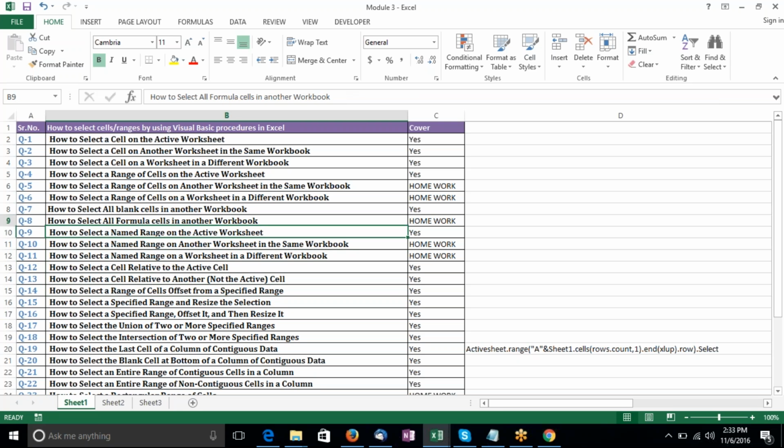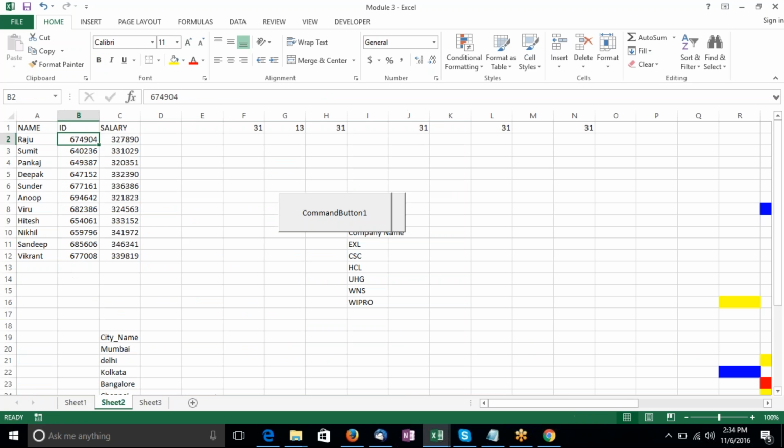Like how to select all blank cells in another workbook. Please do it on your own so that I can make sure if you know this thing. How to select all blank cells in another workbook. Let's suppose I have this workbook, and in this workbook I have deleted some information. So these are the blank cells. You need to select these cells by your code and just let me know what is the code for it.